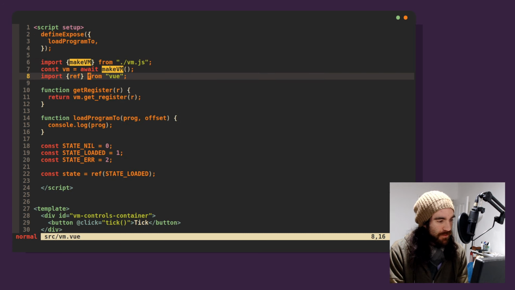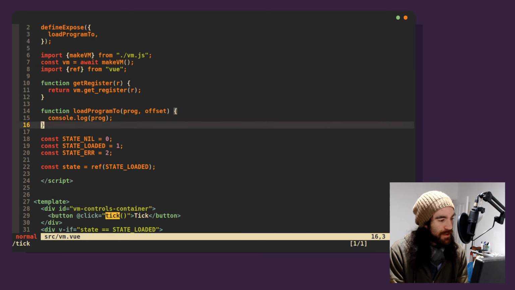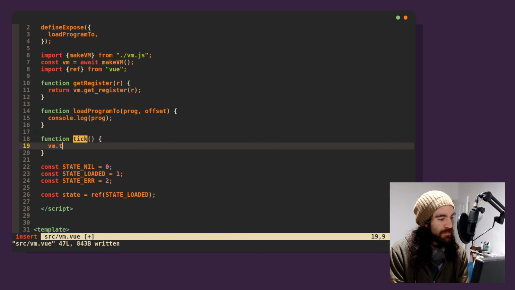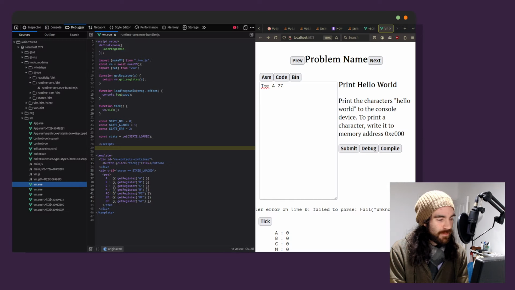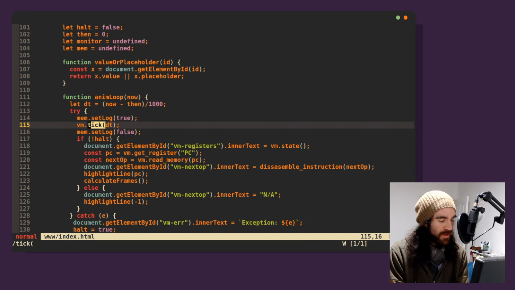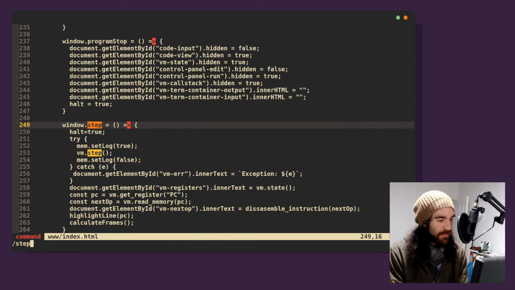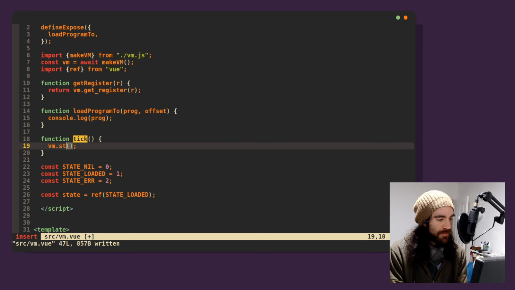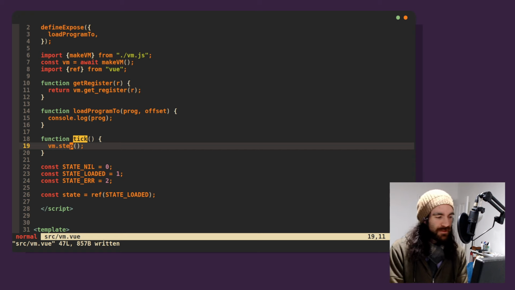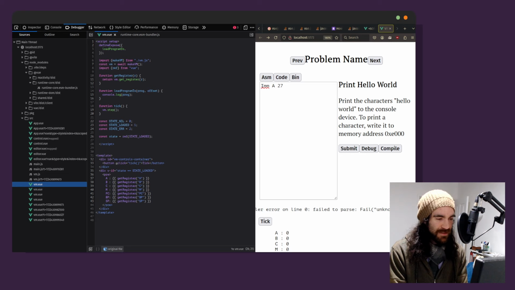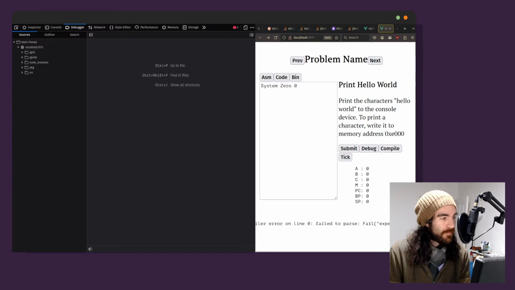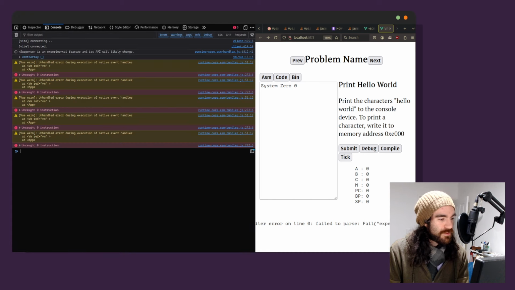View, tick. We need to make tick a function. We're going to make a function called tick. Okay, and it's going to say vm.tick, I think. It might be vm.step. vm.tick. vm.step. That's what I want. Tick uses time. Step is the one at a time thing. Okay, so what happens when I run this? I don't think I'm going to see anything. I don't think it works like that. Uncaught 0 instruction. That's fine.